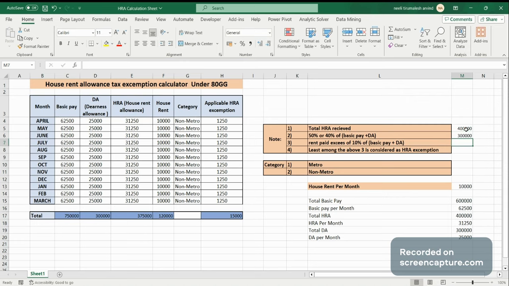What will be in condition 3? We got 60,000. Which is the least among all the three? 4 lakhs, 3 lakhs, or 60,000? Obviously, it's 60,000. So the total exemption that can be taken is around 60,000.